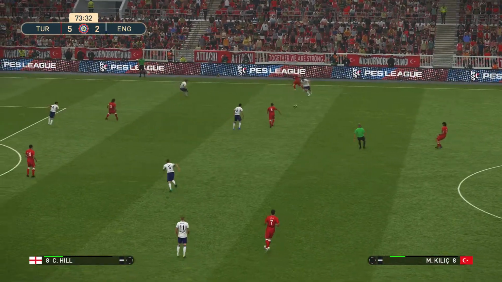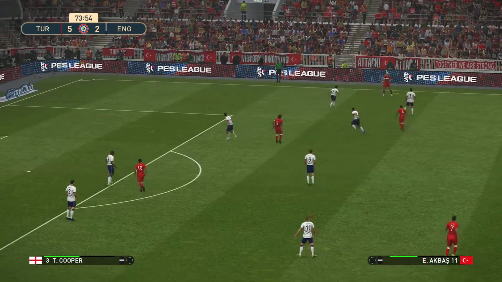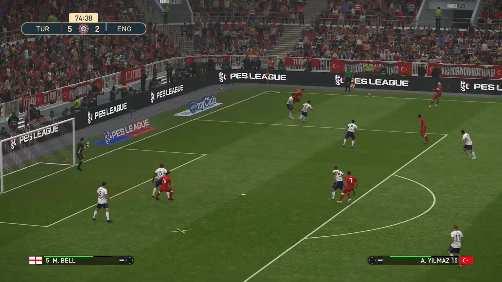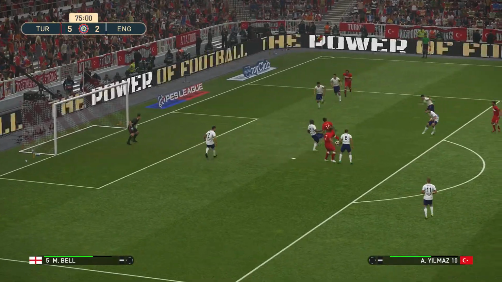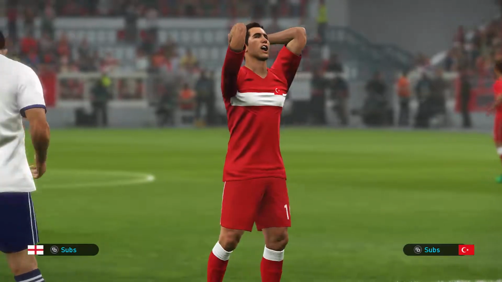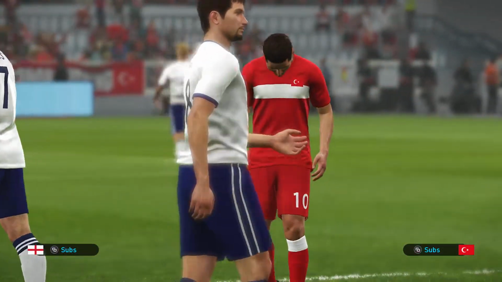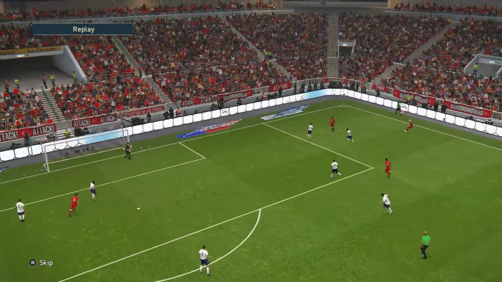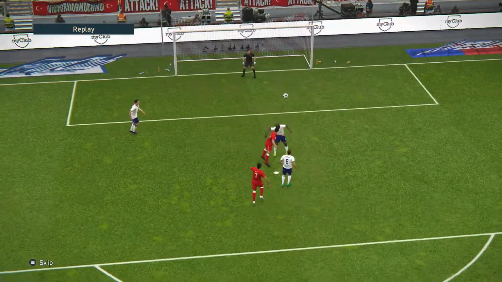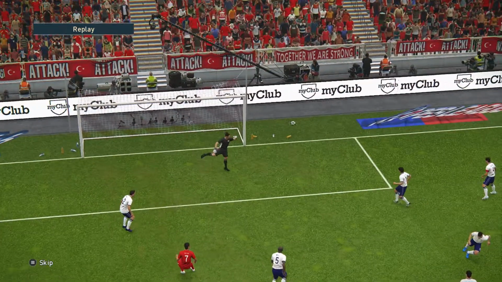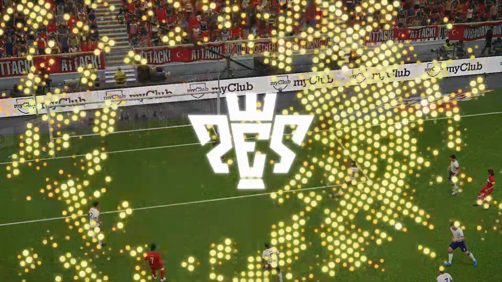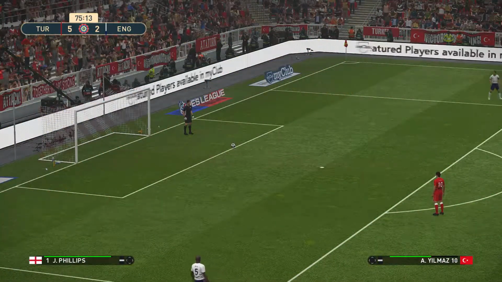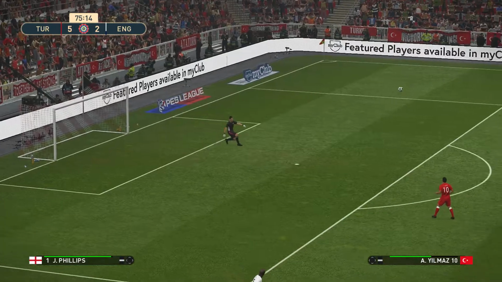Pass keeps it in. Here's Aslan. That pass crosses it in. Oh, and a shot and it's wide. Yilmaz looking for his 4th goal of the game. Phillips with the kick out. 15 minutes left. 5-2 to Turkey.